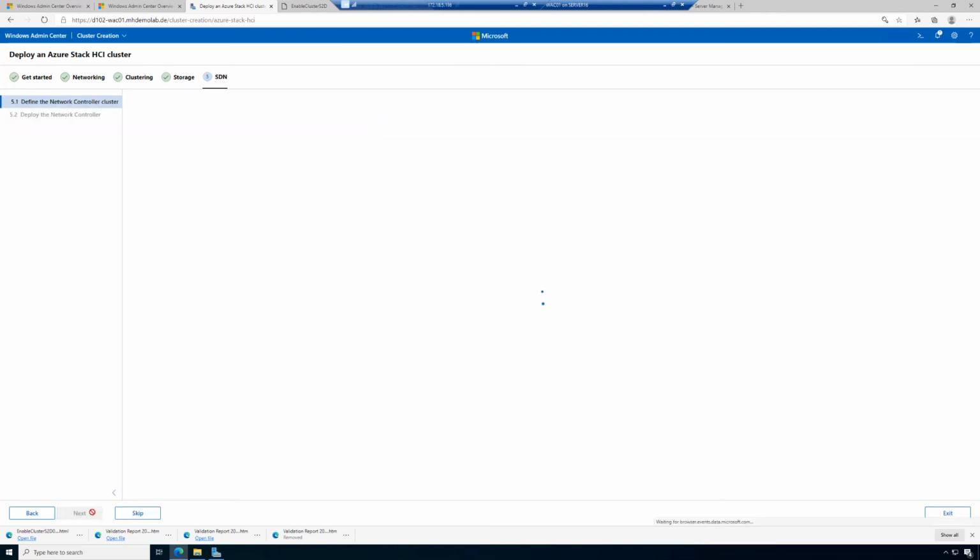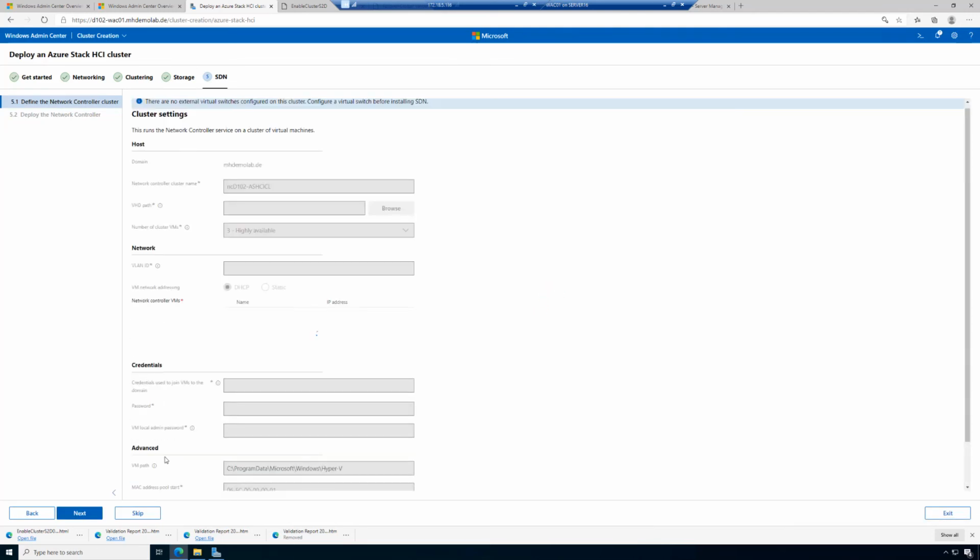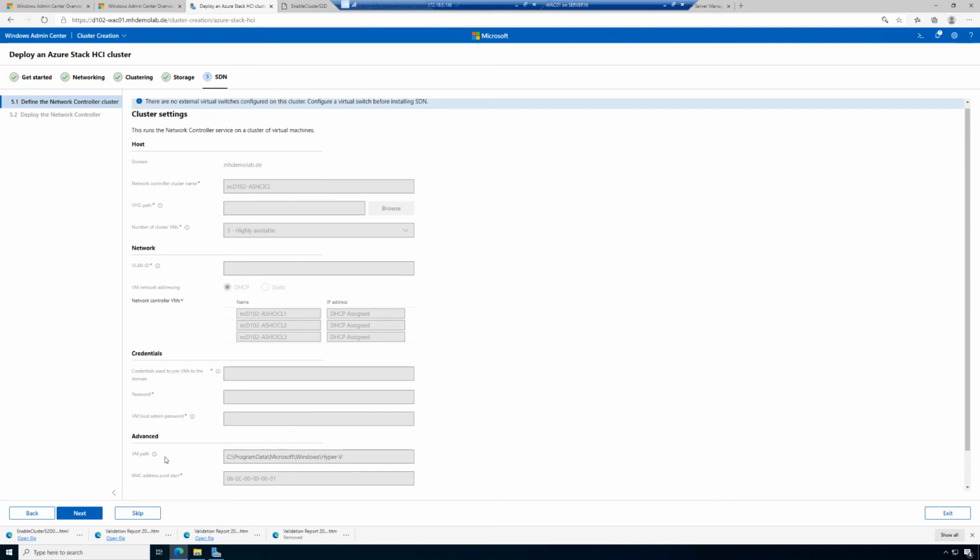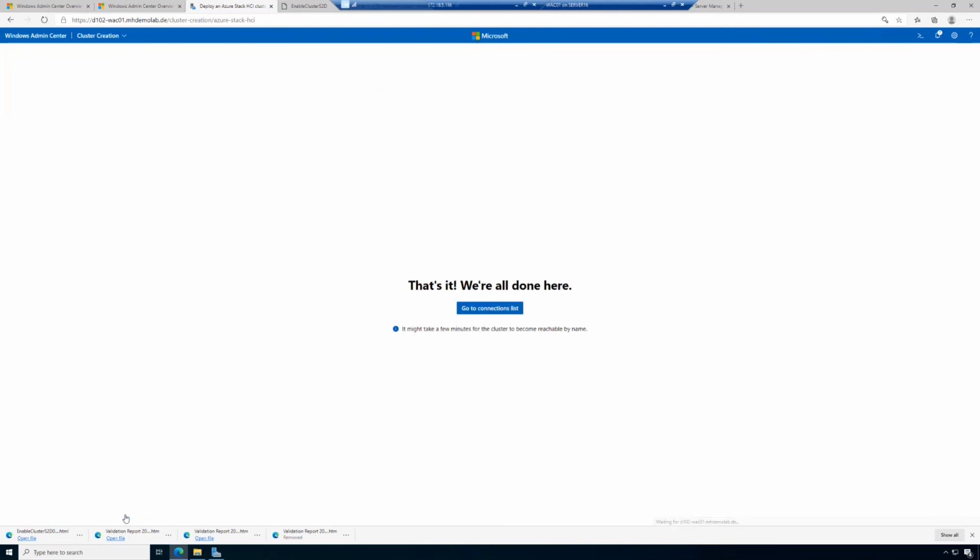So the next step is SDN, but I mentioned we will skip SDN, and I cannot configure SDN if there's no external virtual switch configured. So let's skip this step here, and now I get the information: that's it. We are all done here. Go to the connection list. Yes, I will do so.